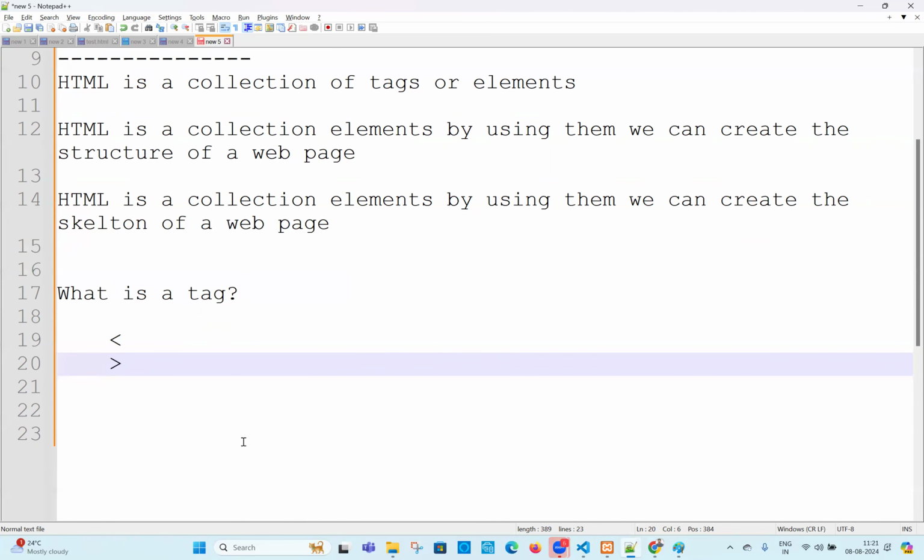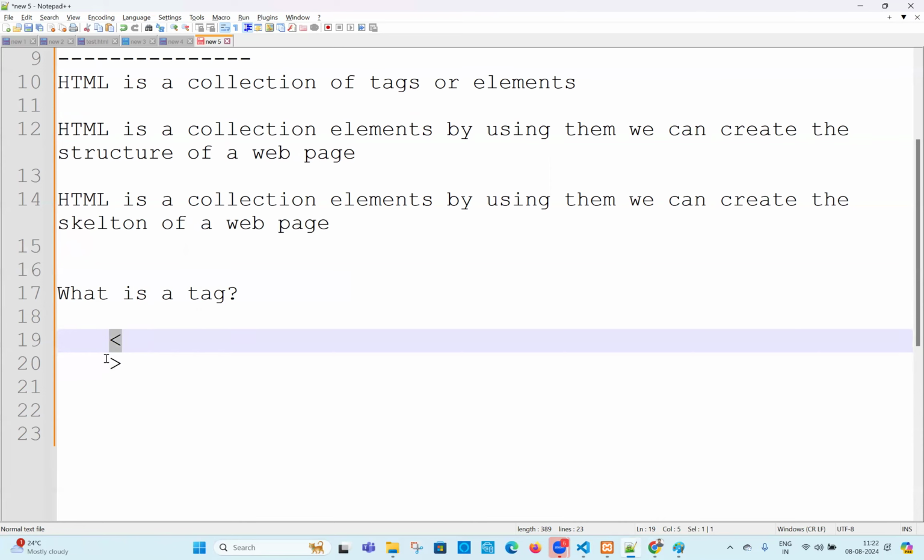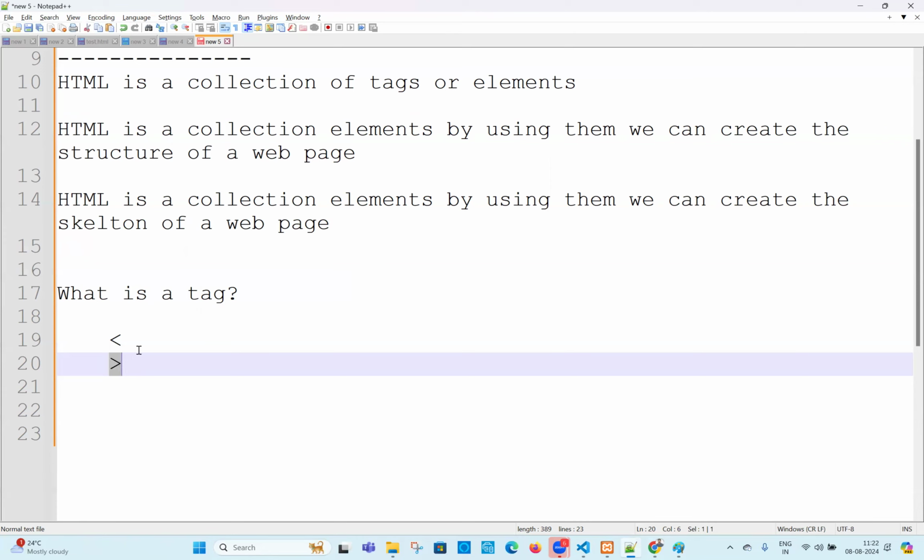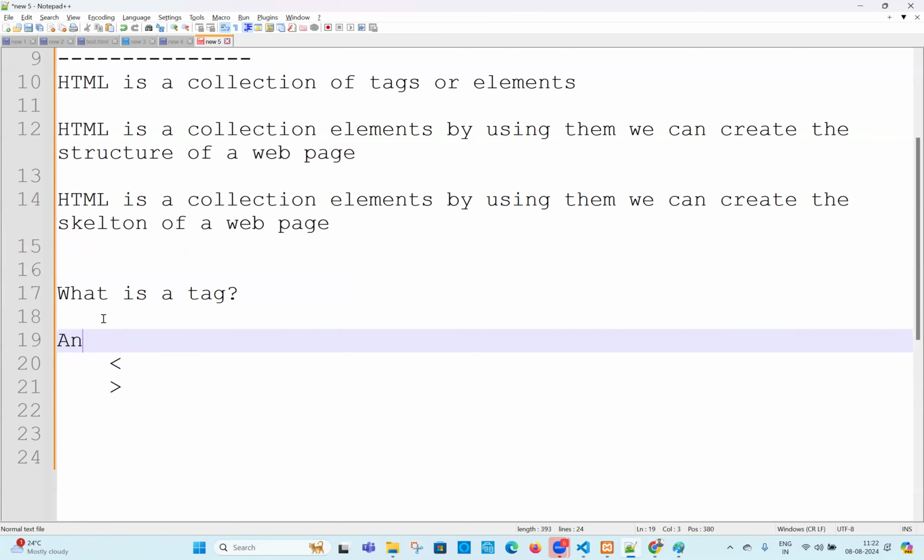Less than and greater than. This is less than, and this is greater than. A lot of people have confusion about what is less than and what is greater than. Don't worry, I will give you some clarity later. But see, this is less than. This is greater than. And these two are also called angle brackets. Very good. Angle brackets.